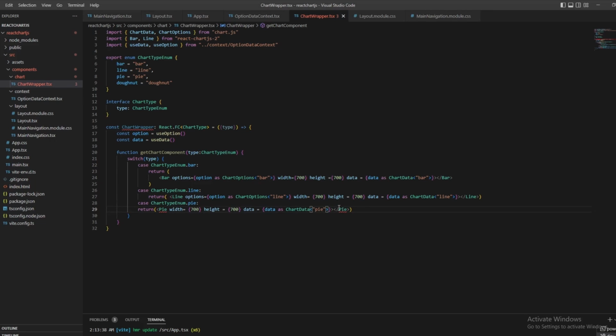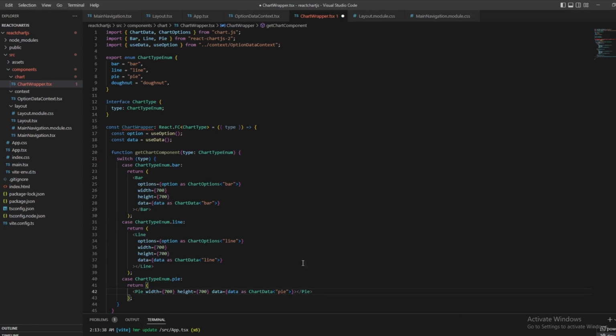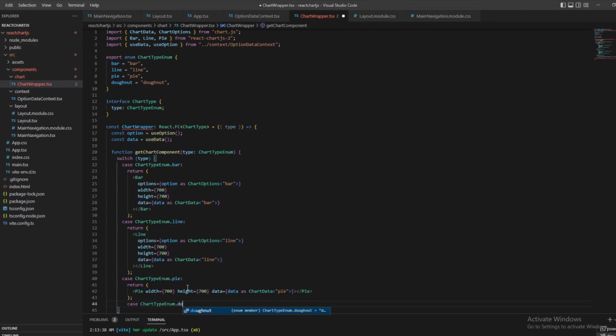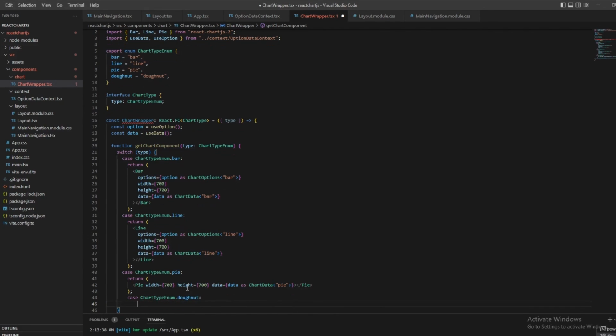And our last case is going to be the donut chart. So the case is going to be ChartType.donut, and after we define our case, we will have something pretty similar to the pie chart, but we will import the Doughnut component. So right now we can specify the width, the height, and the data is going to be the donut. And that was all, I think, about the getChartComponent function.